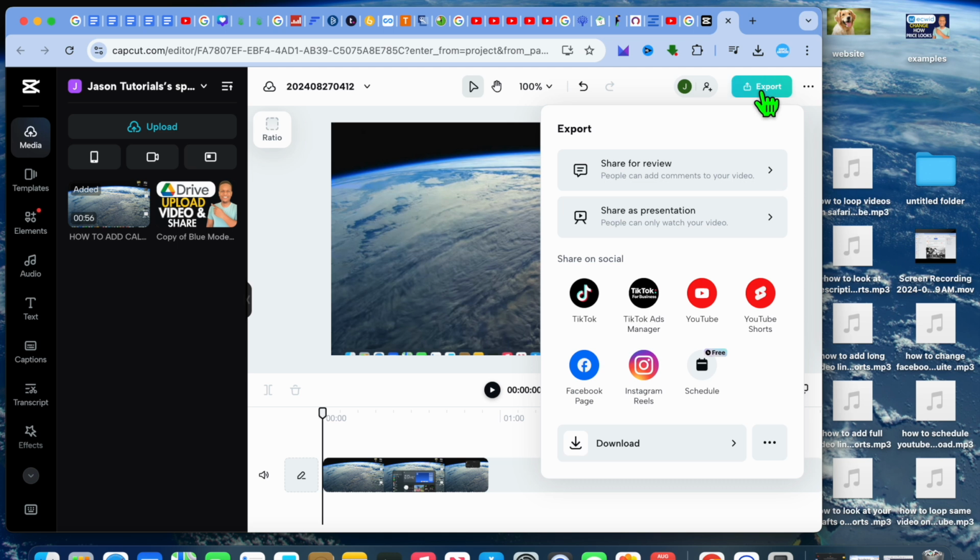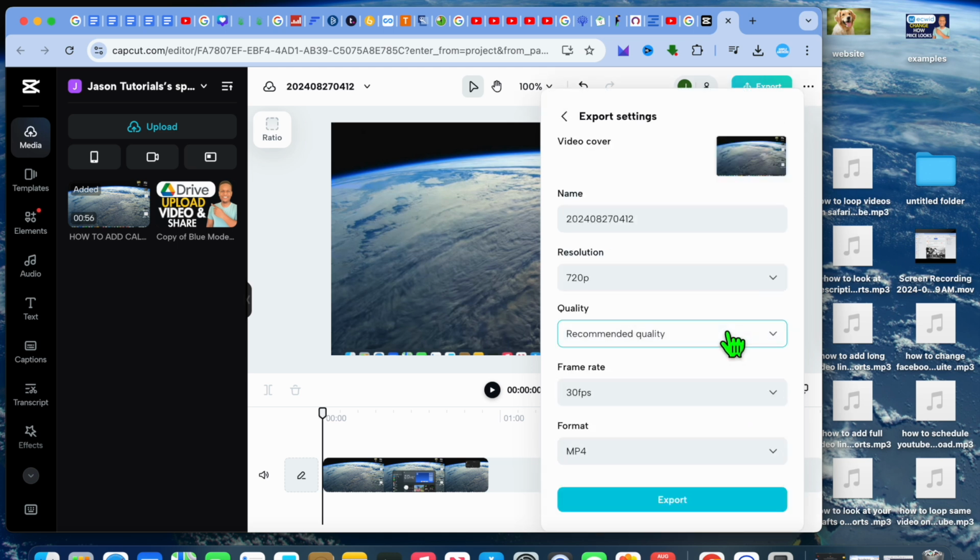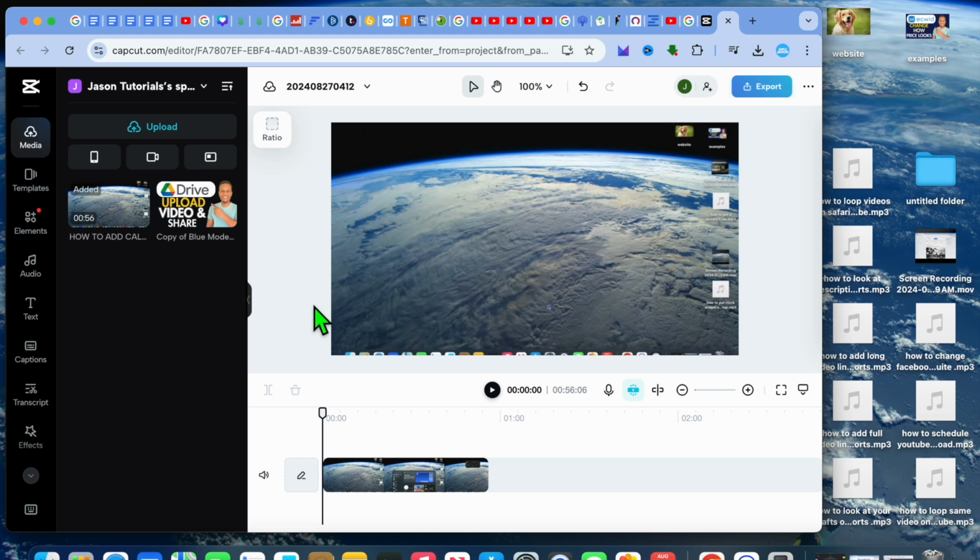After you have selected export, from there you're going to tap on download. After you have selected download, you can select the video name, the resolution that you would like to use, and so on. Then you're going to tap on export. After you have tapped on export, you will see your video is being exported, and it is going to automatically be saved in downloads on your Mac.